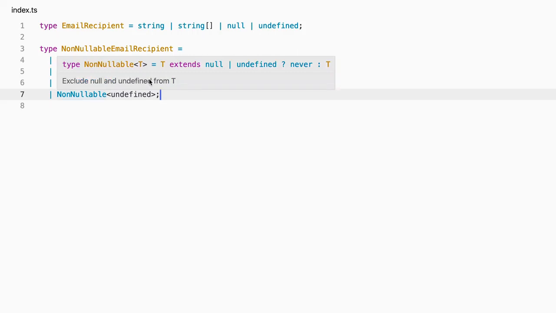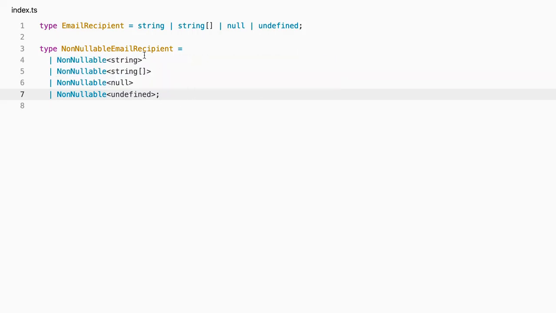Next up, I'm going to inline the definition of the NonNullable type. So if I hover over that and copy the definition, we can come back in here and start inlining. If we apply the NonNullable type to the type string, what we get is this conditional type. And we can do the same to the other types as well.